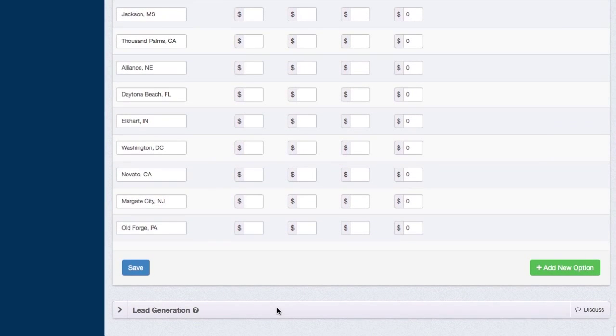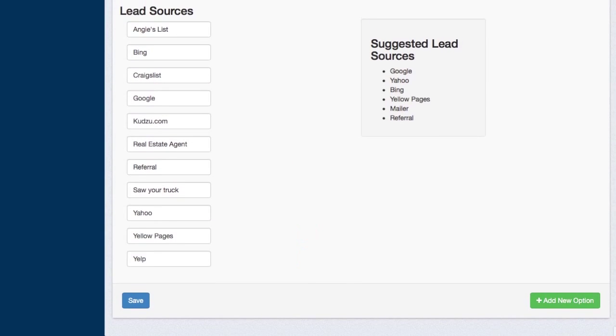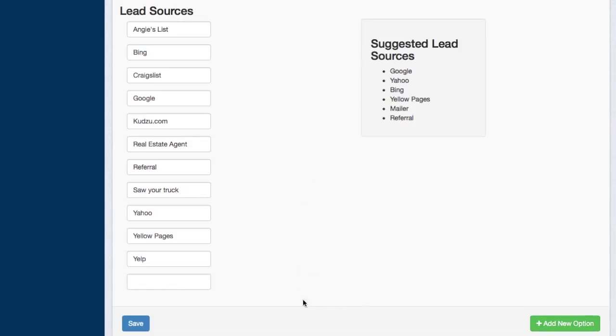Sorry about that. And then you can also say where your leads are going to come from. So you can add different options and just put in any options that you would like to be able to track where people are coming from. And this is, again, just add an option and it's totally customizable.